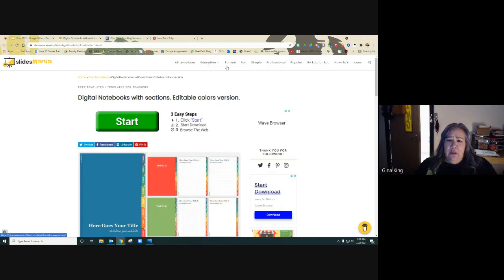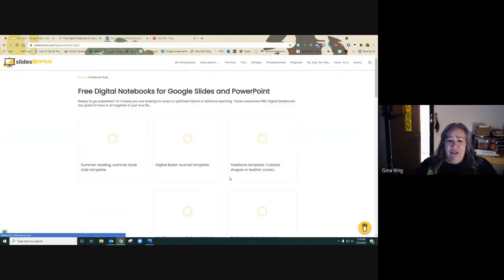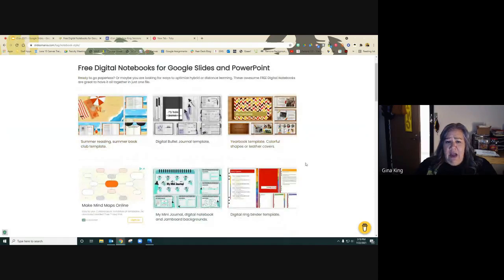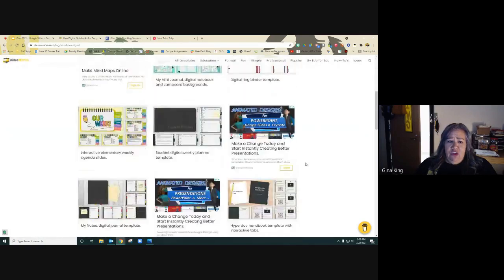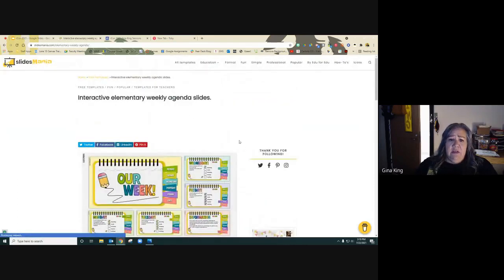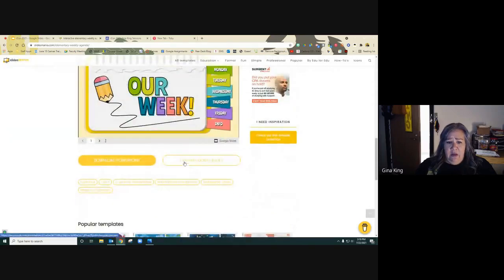And so really when I'm thinking about education, I'm thinking about these notebook style interactive notebooks. So you have all different kinds and you just pull it up and you can make changes to it. Okay. So you pull it up and you scroll down and you want to open it in Google Slides.